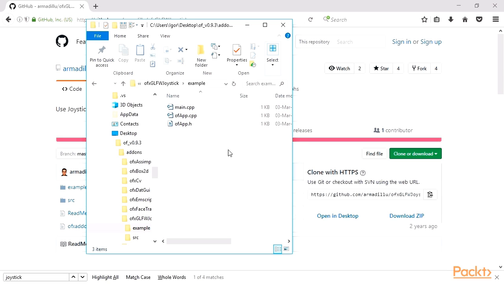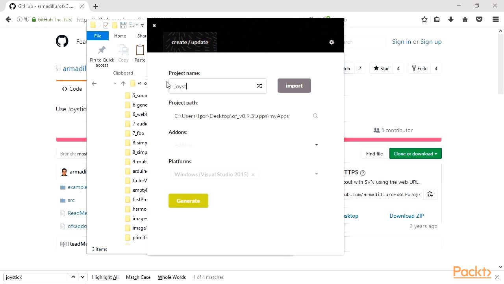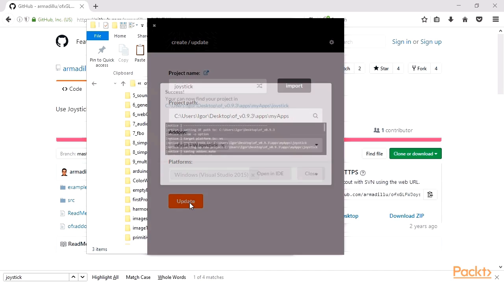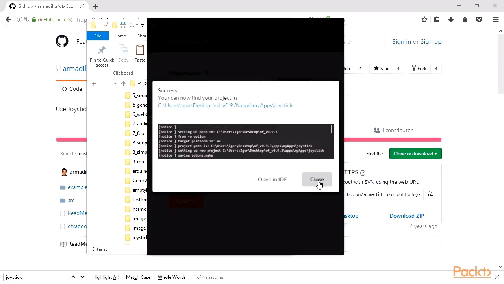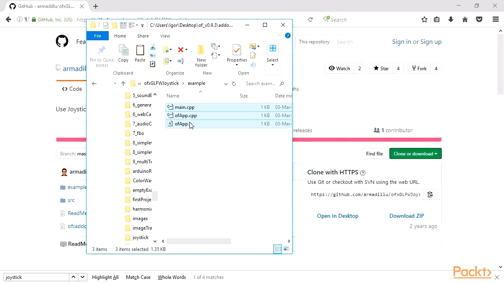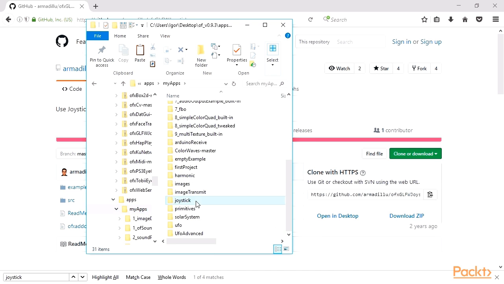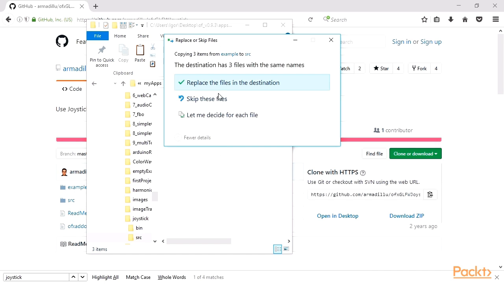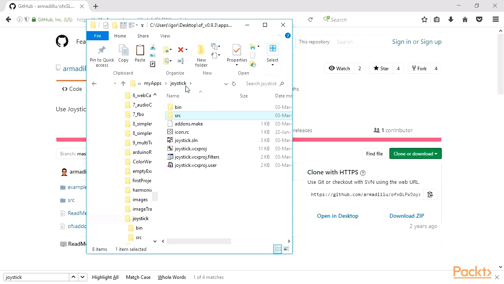To do it, we'll generate a fresh new project using Project Generator, then copy example source files here. Start Project Generator, set project name to Joystick, and link ofxGLFWJoystick add-on. Press Generate button to generate the project, but do not open it in IDE. Now copy main.cpp, ofApp.cpp, and ofApp.h from examples folder to the created project's folder, replacing the existing files. Now we're ready to work with the project.